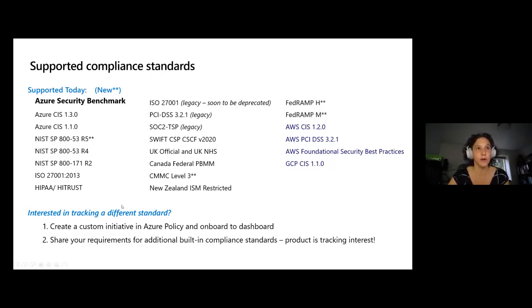And then we have several of these additional frameworks and standards that are part of the Azure Defender tier and can be onboarded to your dashboard as a paid Azure Defender customer. Again, the different standards that we support range from common frameworks like Azure CIS and NIST through specific industry compliance requirements like HIPAA HITRUST for healthcare, like PCI DSS for any organizations dealing with credit card information, like SWIFT for financial service industries, and so on. So we cover quite a range of compliance standards and requirements.